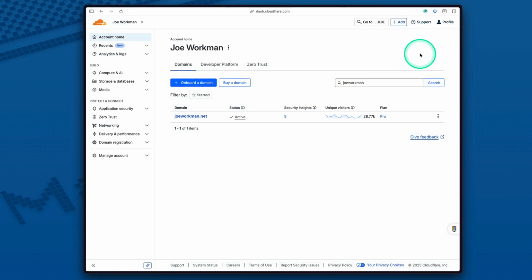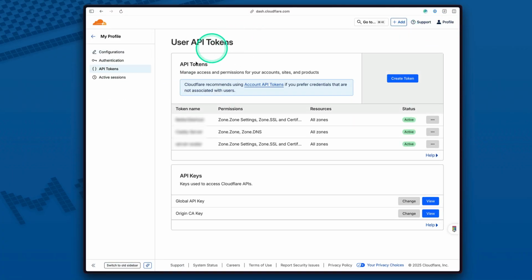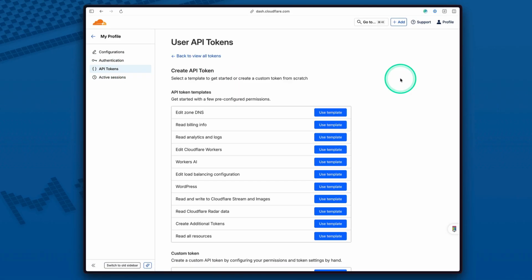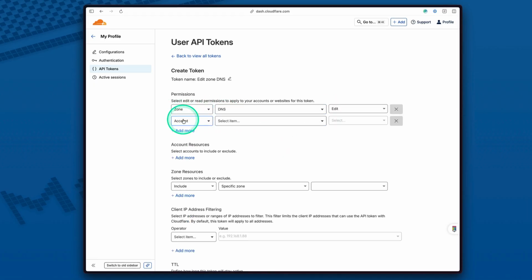So here I am inside my Cloudflare account, and we're going to go into my account profile. And once you're in your account profile, you're going to go to the API tokens section. And once in here, we're going to click create token. And then we're going to start off with edit zone DNS. We're going to say use template for this. Next, we're going to click on add more.